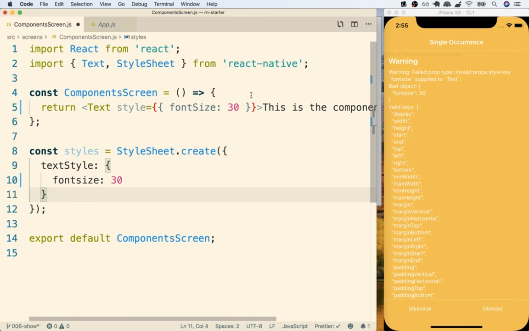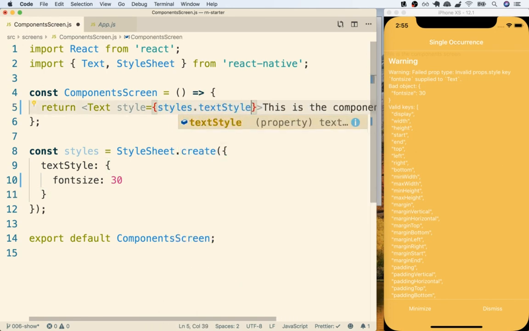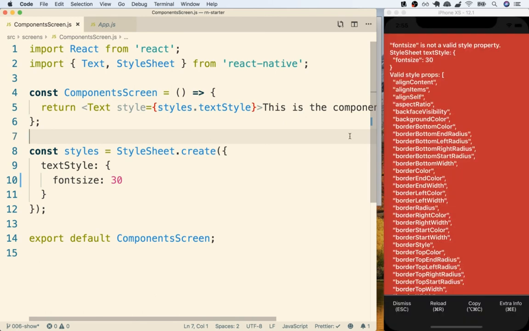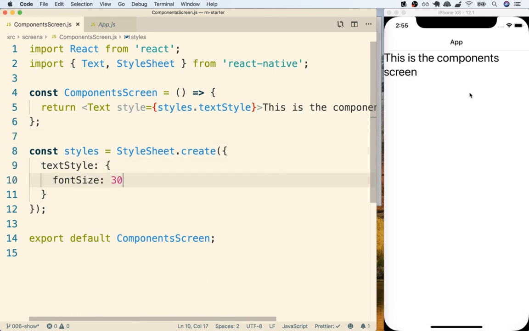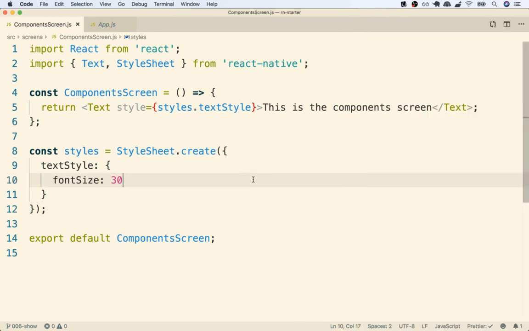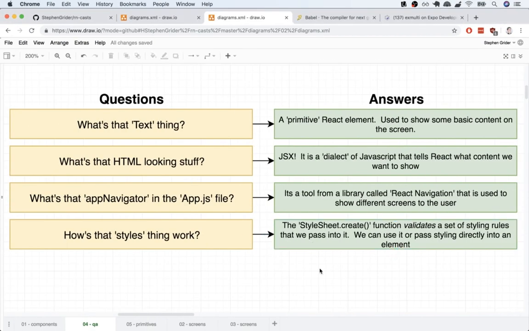So I'm going to uncomment that, and I'll change this back to styles.textStyle. And let me change the font size here as well. There we go, that's better. Okay, so that's the StyleSheet.create function. Again, we use it because it's going to validate the different rules that we're trying to apply to some given element. All right, now that we've gone over a couple of different questions that you might have right here, let's continue working on our first little application in the next video.